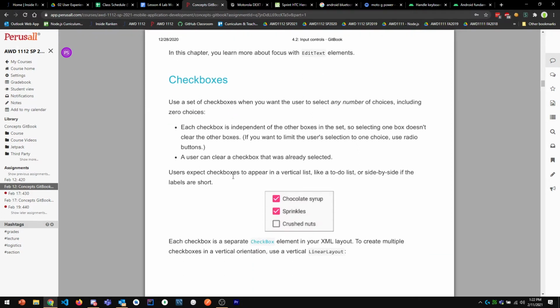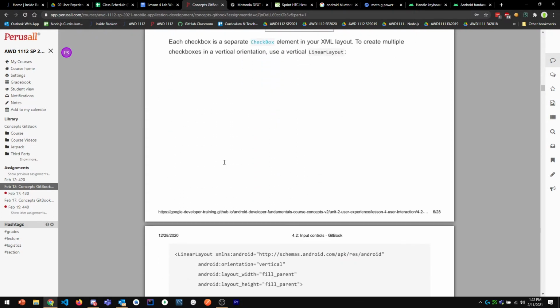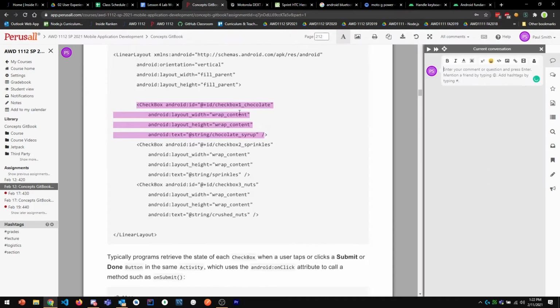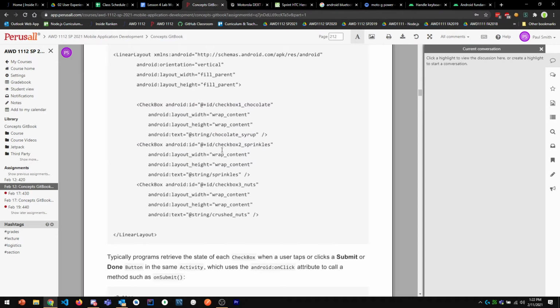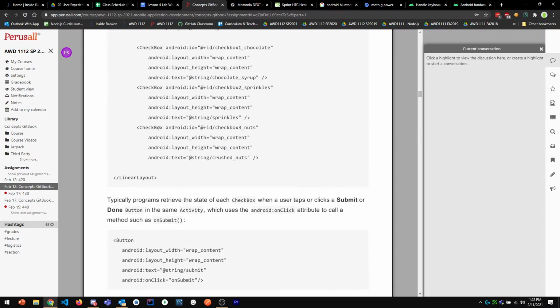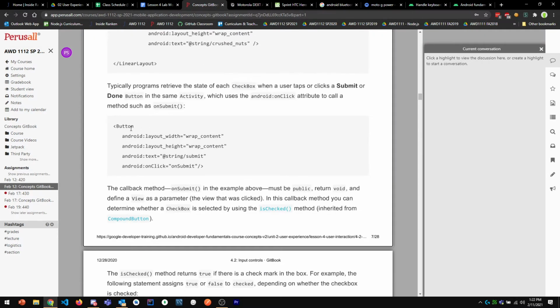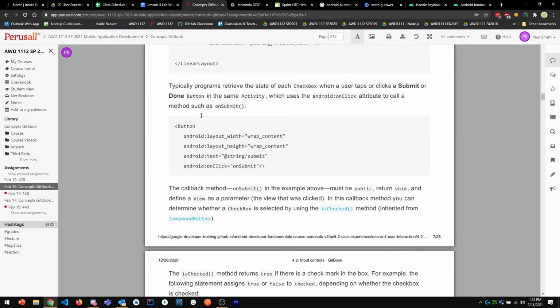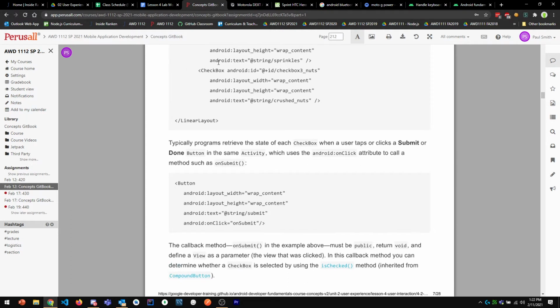Checkboxes are pretty easy to set up. Each checkbox is just going to be a checkbox tag. That's really all you need to know there. Typically, if you're going to have things like a checkbox or radio button, a lot of these go together with some sort of submit button, which is just a regular button.